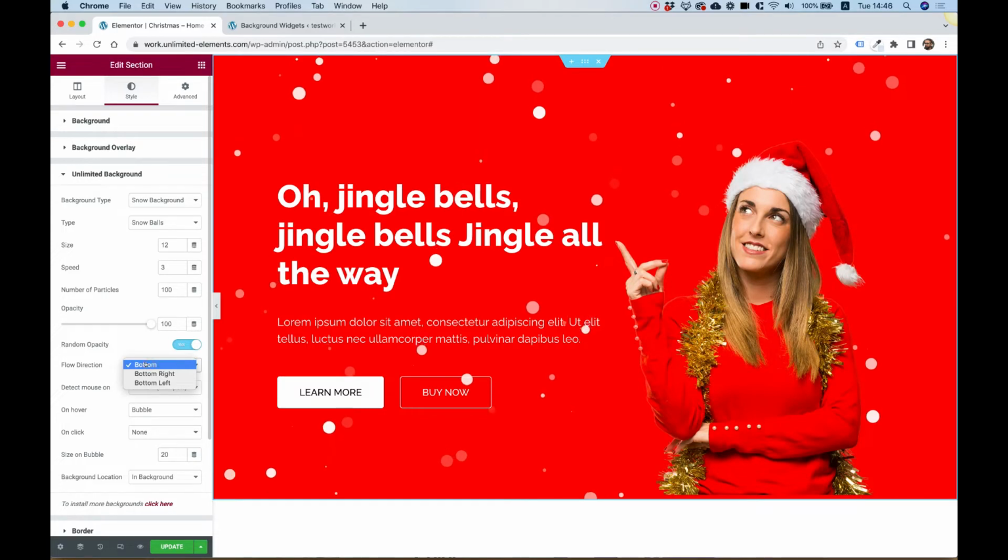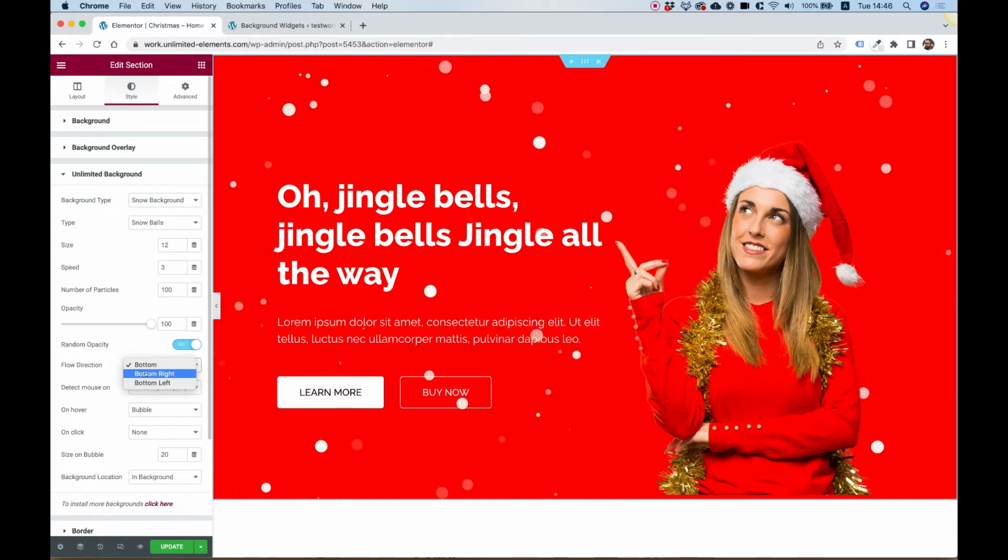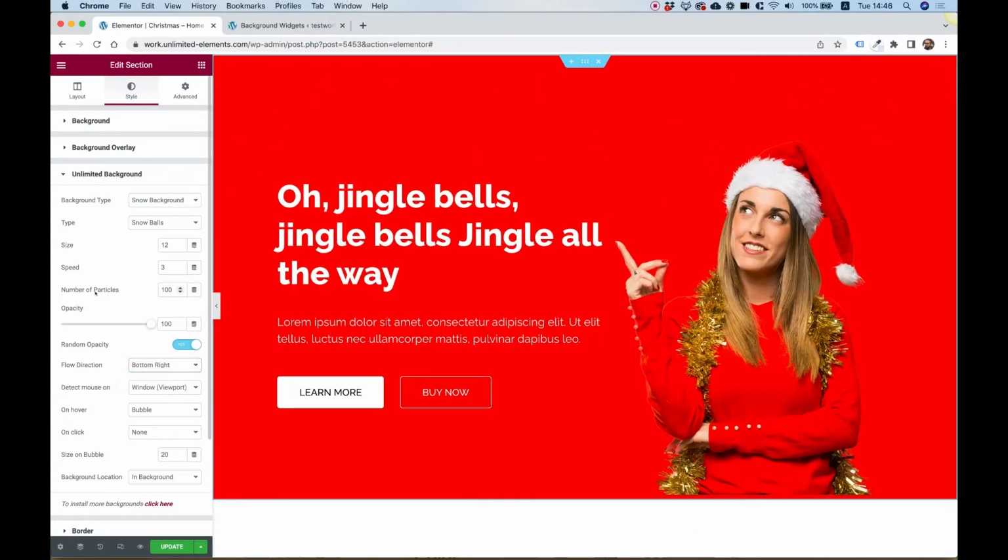We can also change the flow direction. So for example, I'm going to change that to bottom right, and this is sort of simulating a little bit of wind coming in, and right now these are going into the bottom right. So that's pretty awesome. Let's push up the speed a little bit so it will look a little bit more realistic, and that's looking awesome.